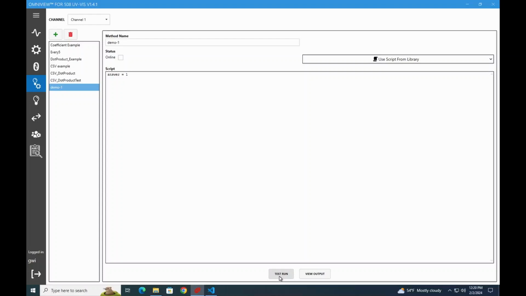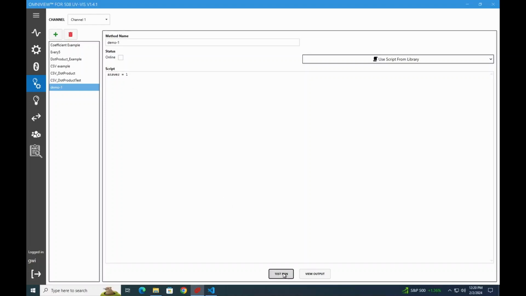What this is going to do is it's going to go get the latest scan from the channel, and it's going to provide that scan as input for this method script, and then it's going to execute the script. Now, the script is set a variable called answer equal to 1. So that's the simplest script possible.